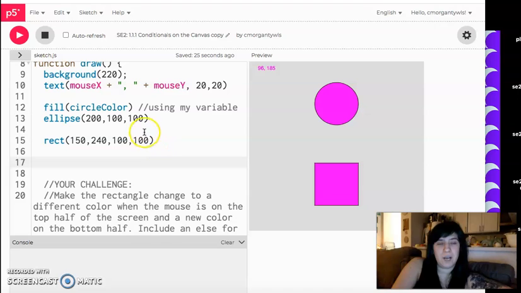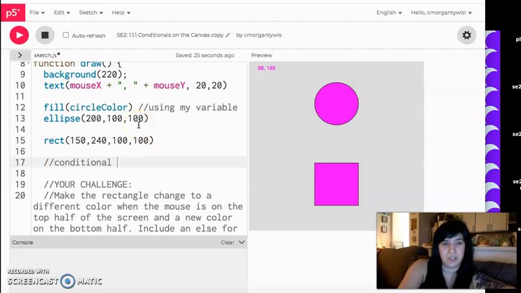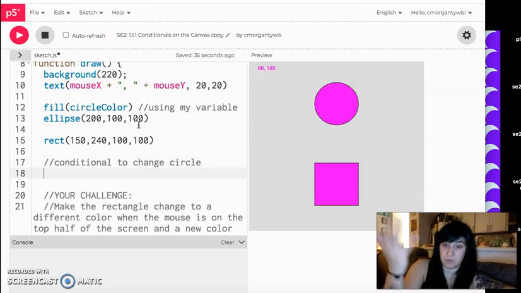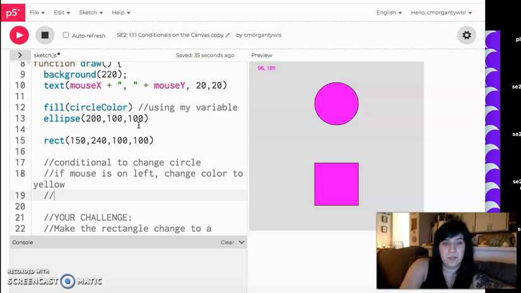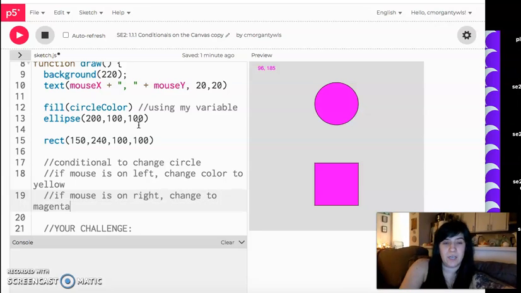So I'm going to drop down underneath my rectangle, and I'm going to say that this is my conditional to change circle. That's going to be my code label, so I know what this does if I need to go back to it. And I'm just going to make some notes for myself of how I want this to run. So if mouse is on left, change color to, let's say, yellow.